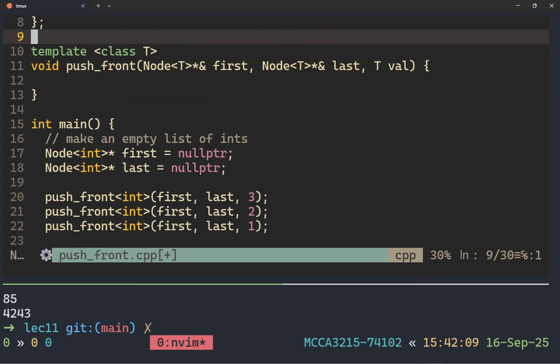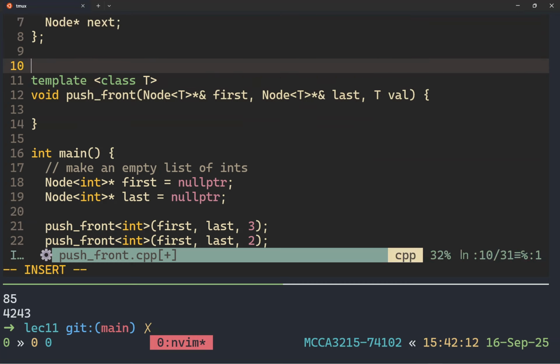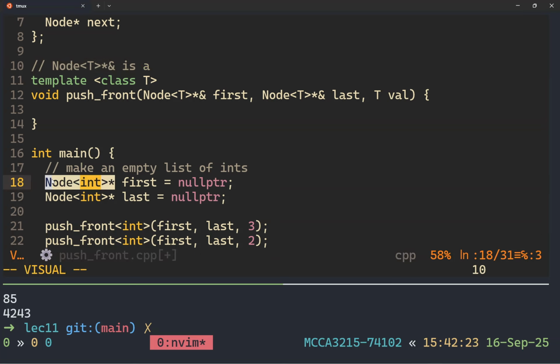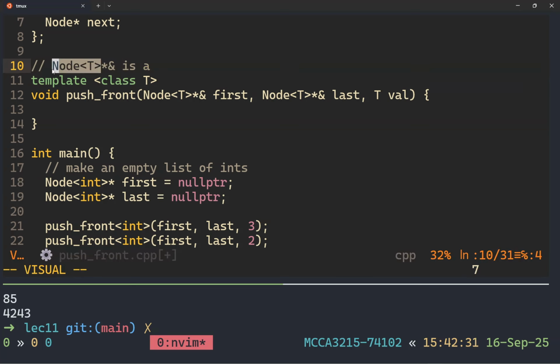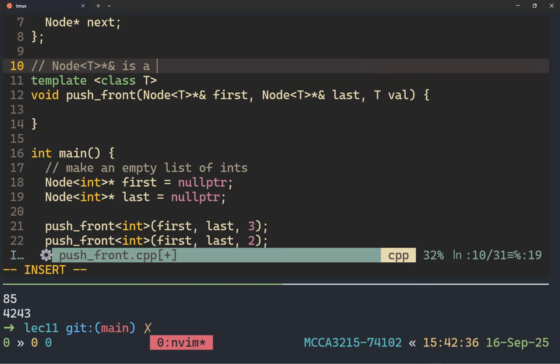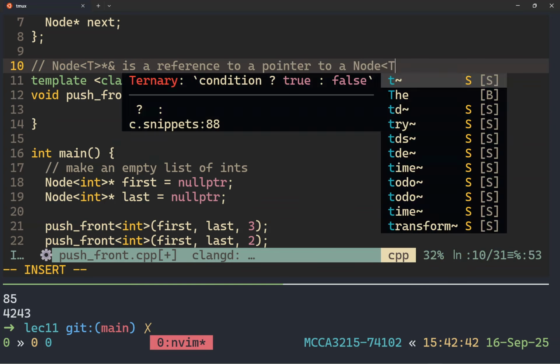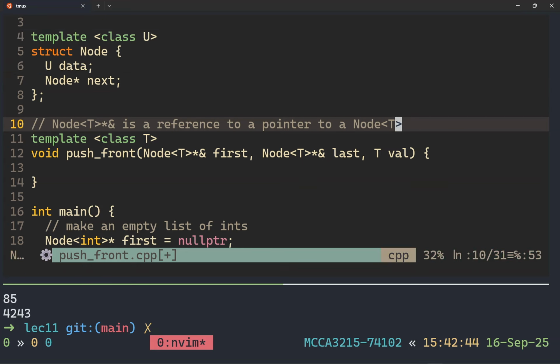This is a great way to introduce a lot of weird syntax at once. All right, so let me try to explain that. Node T star reference, you read it backwards. You always like to read it backwards. Before that, this is a pointer to an integer node, a kind of linked list node on ints. This is a reference to a pointer to a node on T's. So a node type with T data, because that's where we use that variable.